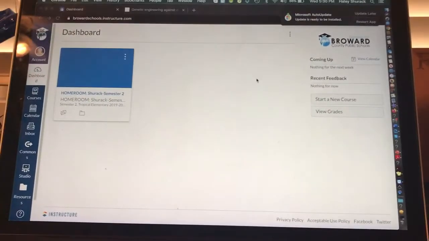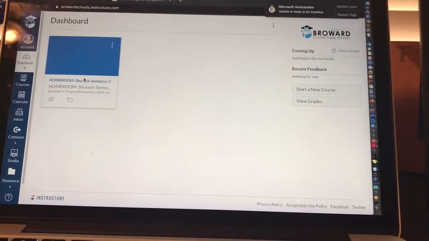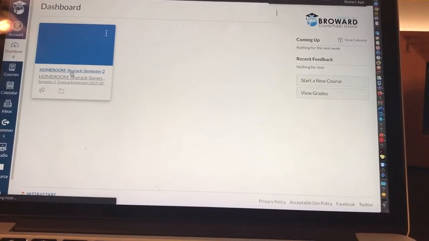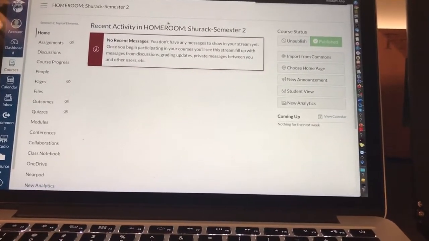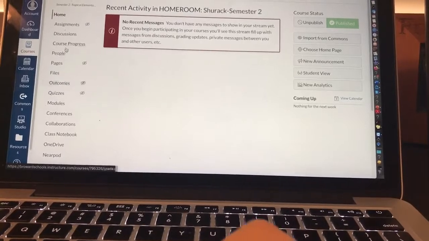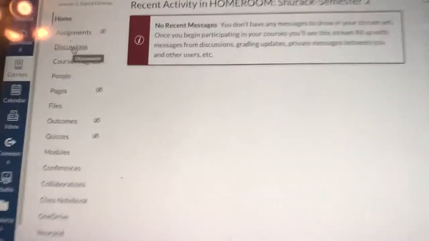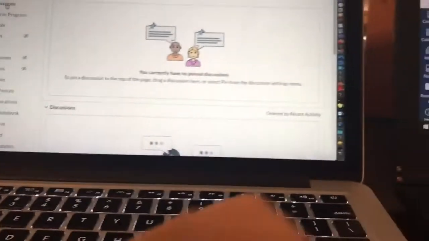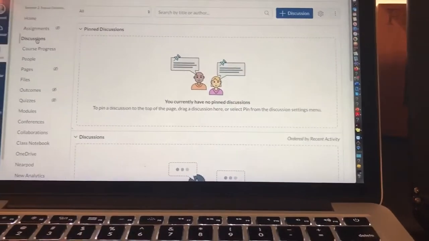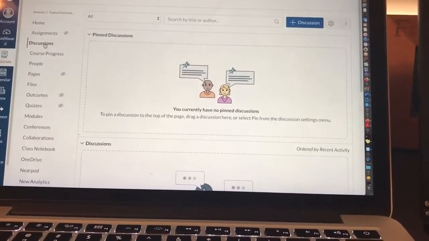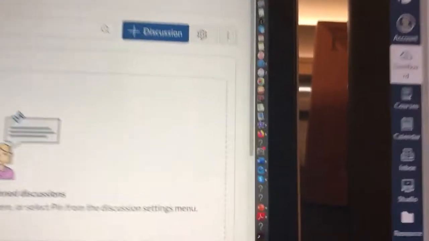So when you come to Canvas, you start at the dashboard. You're going to click on your class. We've been using homeroom, so we're going to click on homeroom. If you look at the left-hand side, you're going to come up to discussions right here on the left-hand side. Click on discussions. So right now there's no discussion. So when the student is looking at this page, they don't see any discussions either. We need to create a discussion.